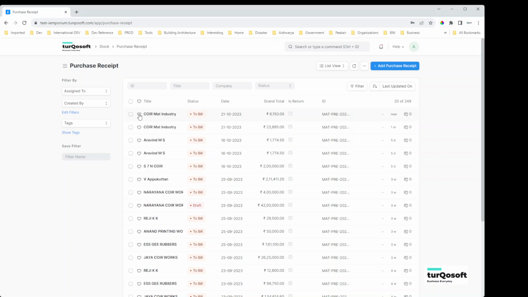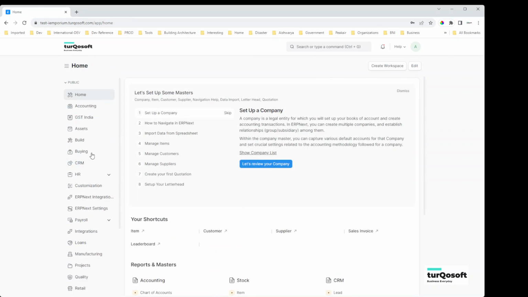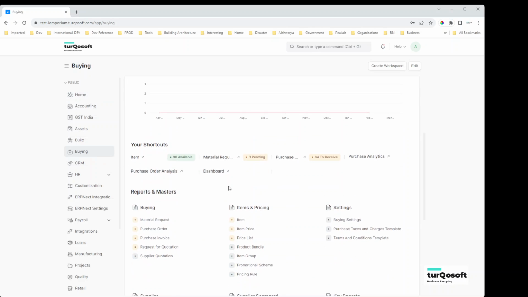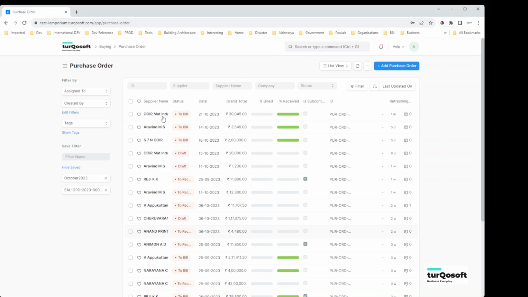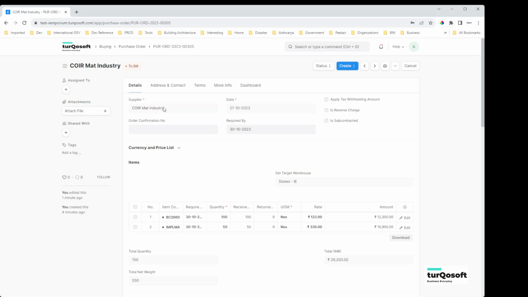Now you have to enter the purchase invoice that's being given by the supplier. There are two ways that you can do it. Either you can create the invoice against the delivery notes that you had received, or you can create it against the purchase order. Either way it's fine. How we do it is by purchase order. You have the purchase order over here. Now you can see the status is to bill.